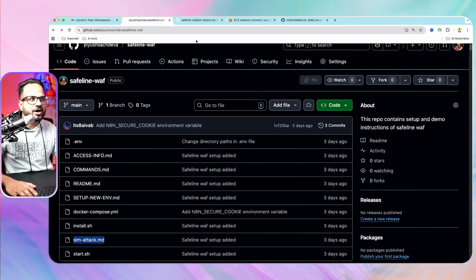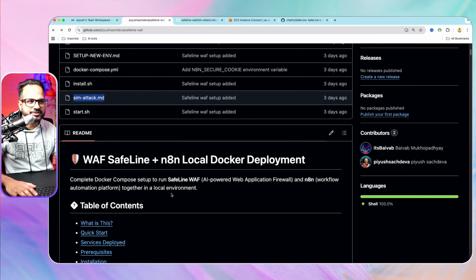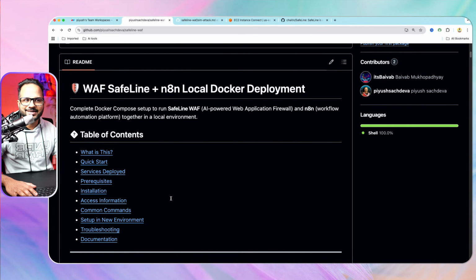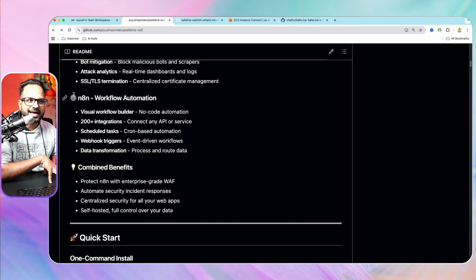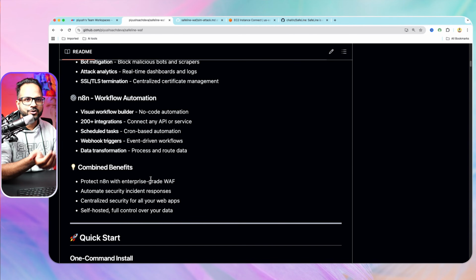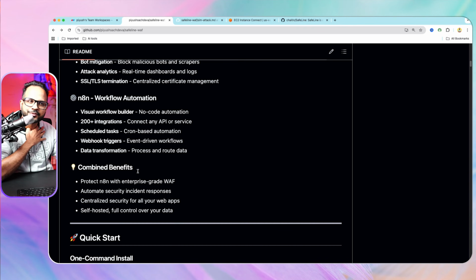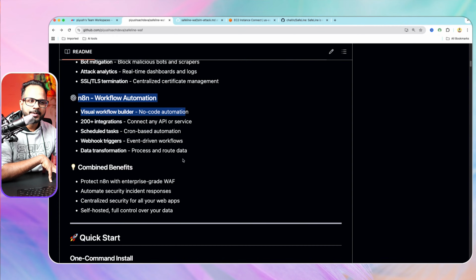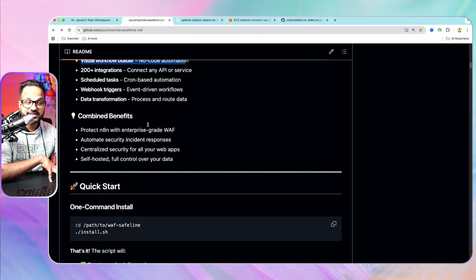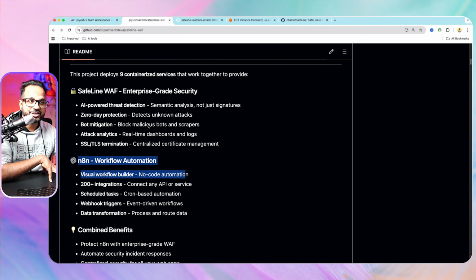Okay, so now I have this repository, and this repository has all the setup instructions, all the details. And for this demo, I have prepared an N8N workflow. So there is this N8N. It's an amazing tool for workflow automation. You can run your AI agents to do certain tasks for you based on some triggers, and it comes with a lot of integrations. So I'll be hosting N8N, plus I'll be hosting this SafeLine WAF, web application firewall, to protect this N8N workflow environment, right?